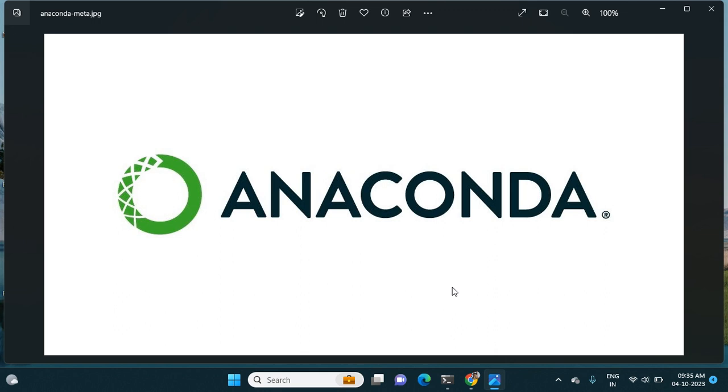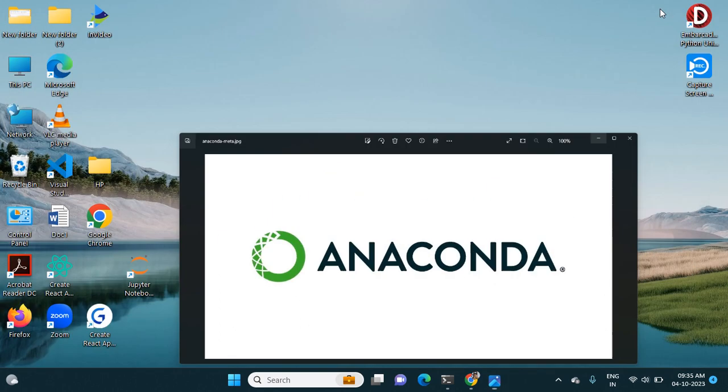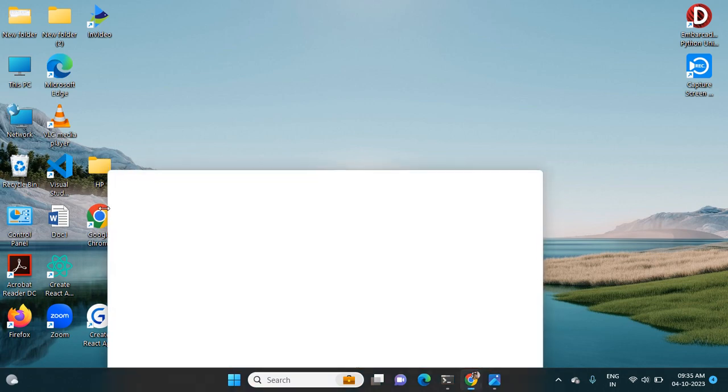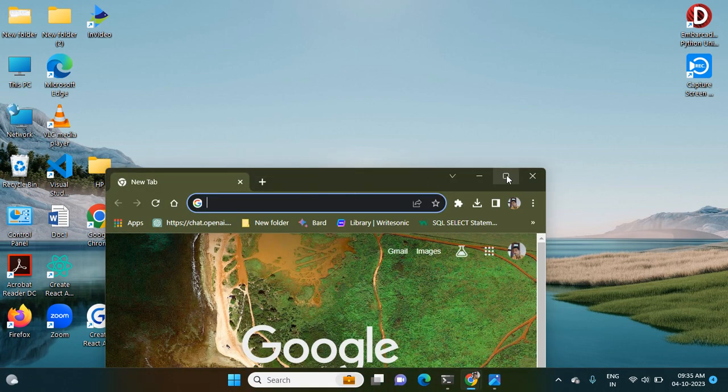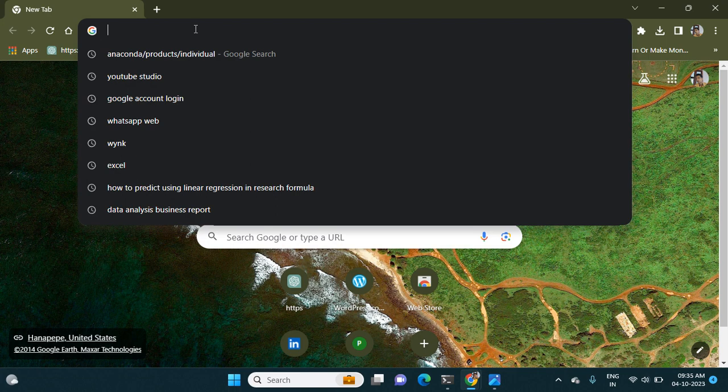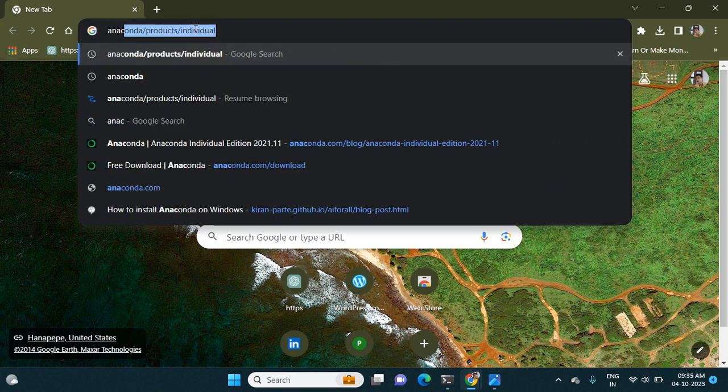Installing Anaconda. Time to get Anaconda on your machine. Here is the recipe for a smooth installation. Step 1. Snag Anaconda. Fire up your browser and visit the official website at anaconda.com. First, go to your Google Chrome and there search for Anaconda.